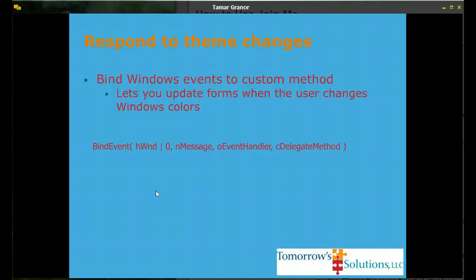So there's lots of other interesting Windows events you can bind to. The syntax is a little different. You pass either a window handle or 0, and then in Windows, events don't have names, they have numbers. They're called messages and they have message numbers. So you pass the message you're interested in, and then these two are the same: the name of the event, or the object that is the event handler, and the name of the delegate method. So one of the things that I like to do is be sensitive to the user's color scheme.